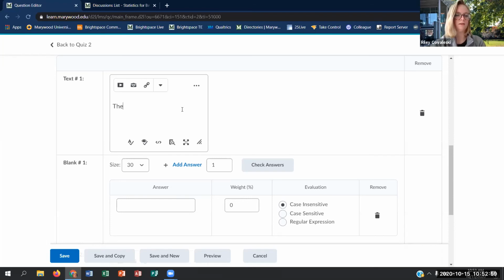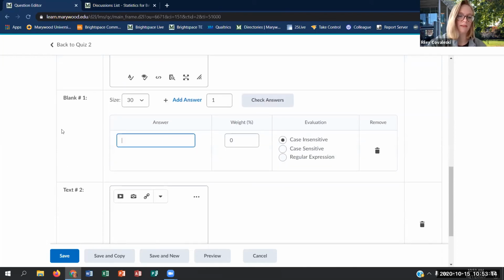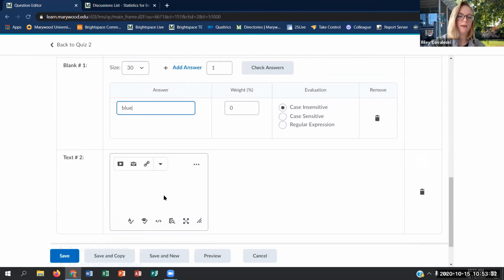So let's see, the color of the sky is, and then the blank would be the answer. So you can just leave it with the color of the sky is. You don't need to put in a line or anything, though you can if you want to. And the answer for this blank would be blue. We could provide a certain weight to it in case we want to have multiple blanks in this question. We can choose whether the case is insensitive, so it doesn't matter if it's lowercase or uppercase, or we can make it case sensitive. If we want to continue our question a little bit, we can add more blanks.